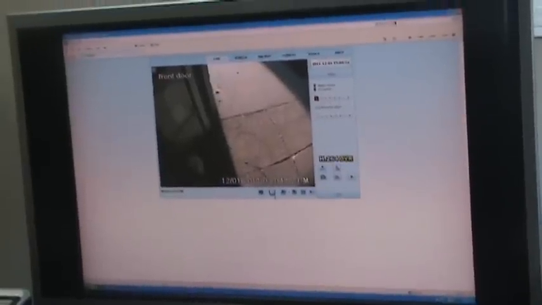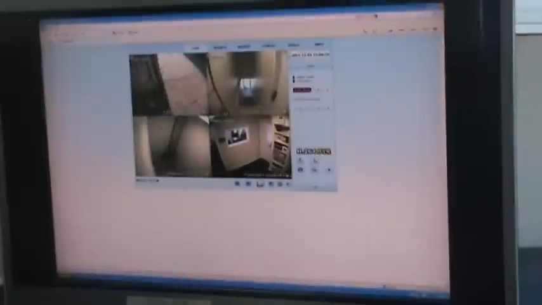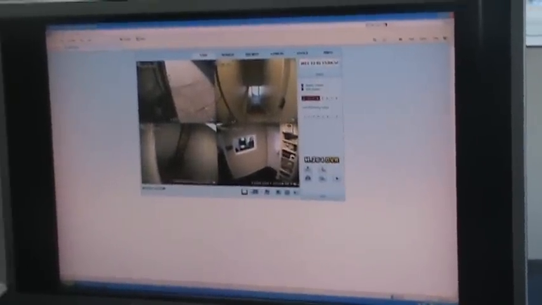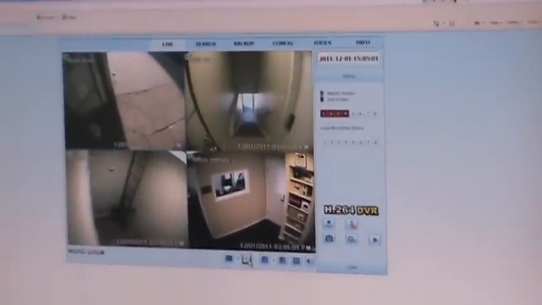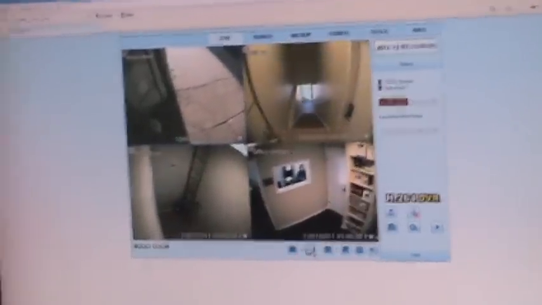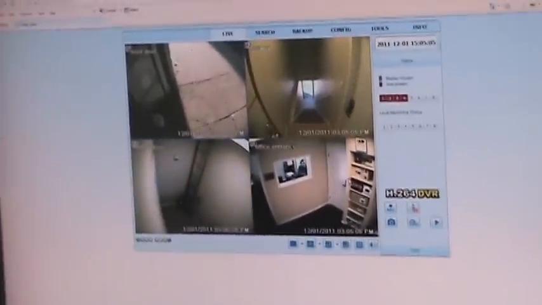And as you can see, it's up and running now. And pretty much whatever you have access to on your DVR, from your machine itself or from the DVR itself, you can do the same things here. You can go and search. Same procedure as on the DVR itself.